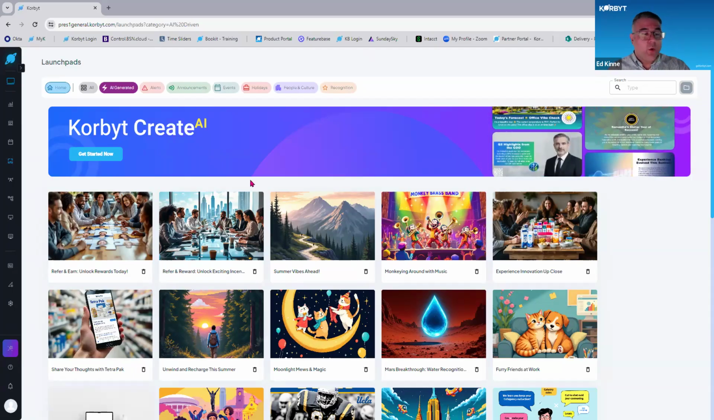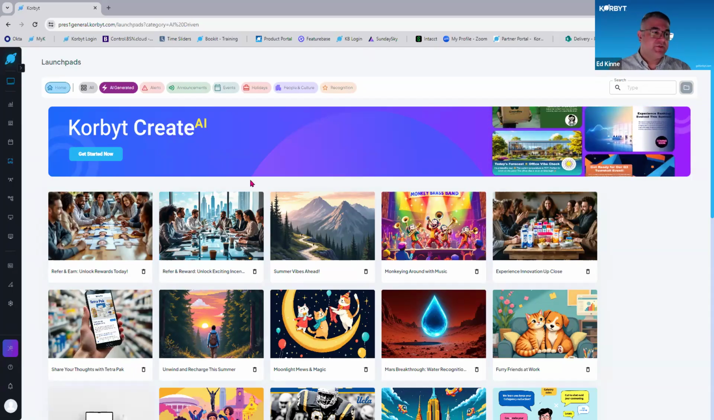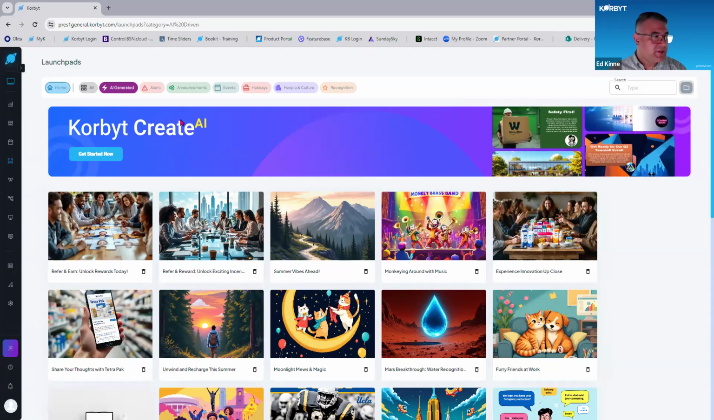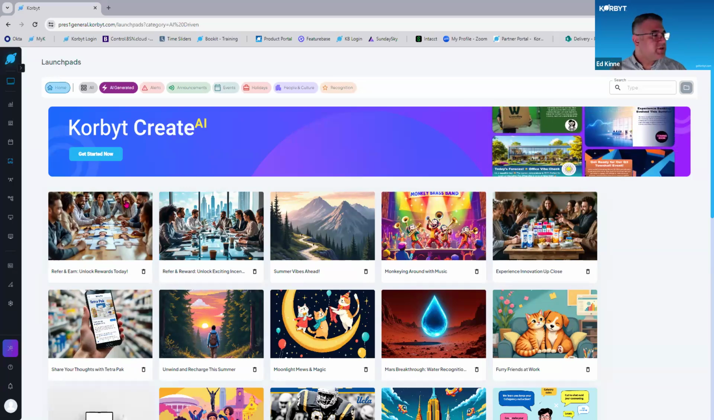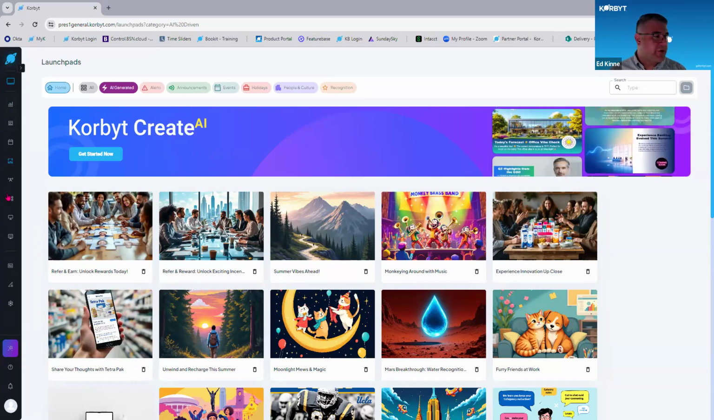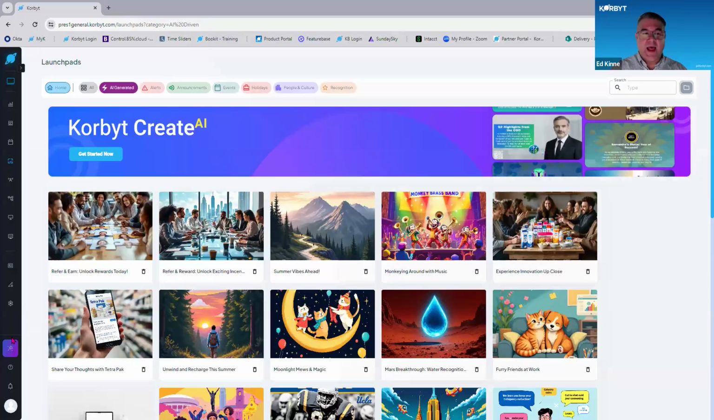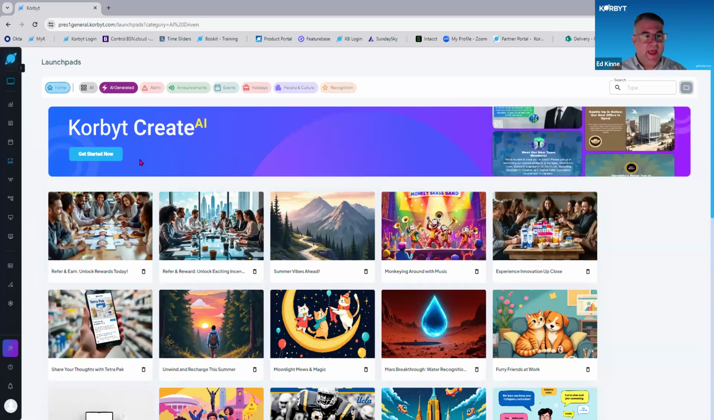Let me ask, what questions can I answer for you about the CreateAI Launchpads and their use, or honestly, the new navigation bar UI, if you have direct questions about that?